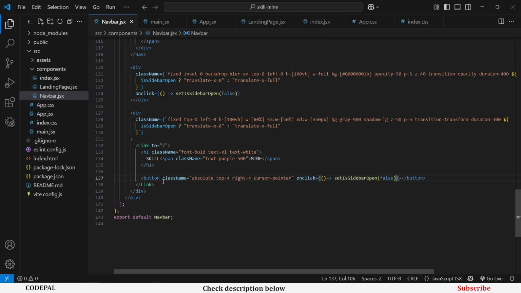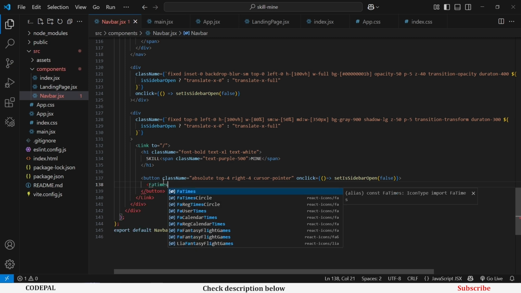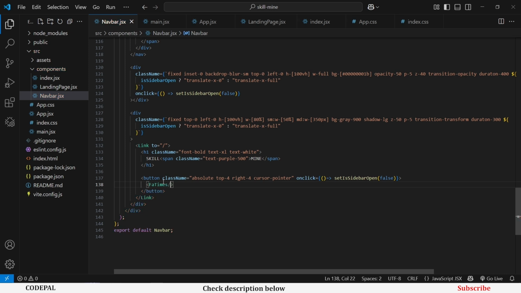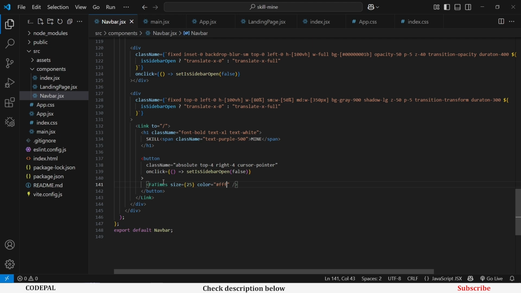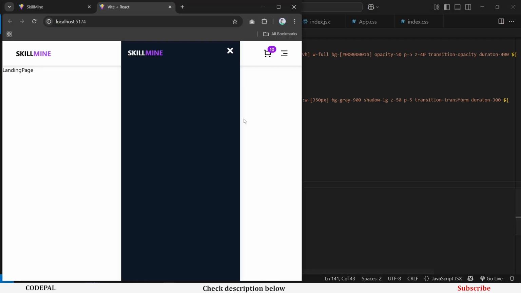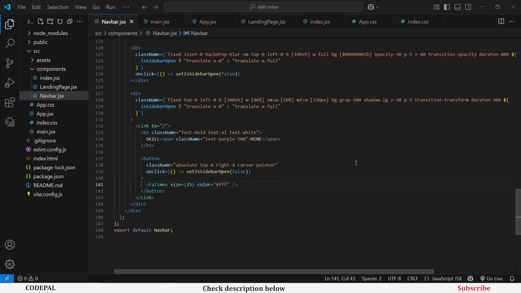After that, we can add our icon right inside the button. So let's add an opening tag. We're going to say FaTimes for the icon, and our icon size, let's add a closing tag. The icon size is going to be 25, and color is going to be #FFF. Now let's see what our button looks like. That's it right here. That's what we want.